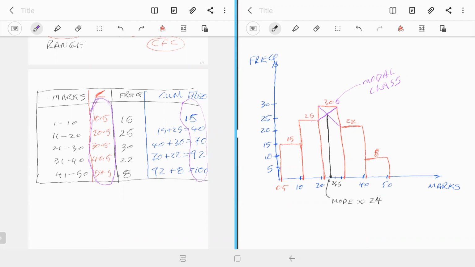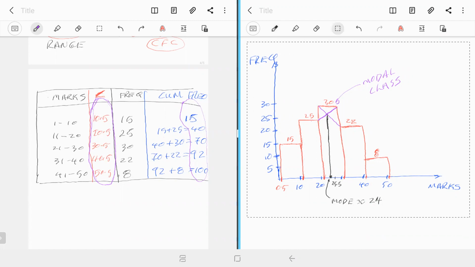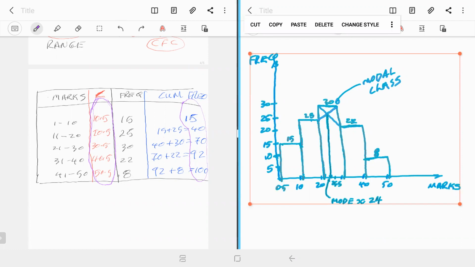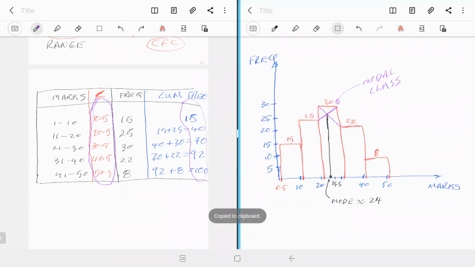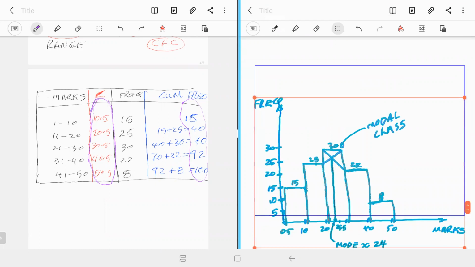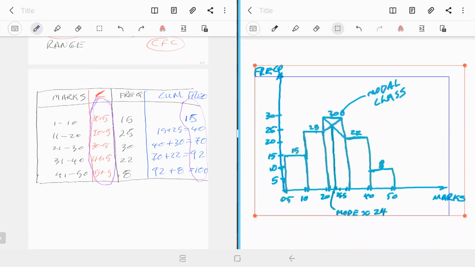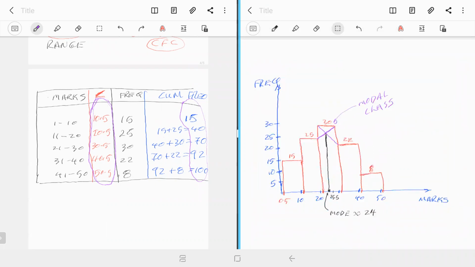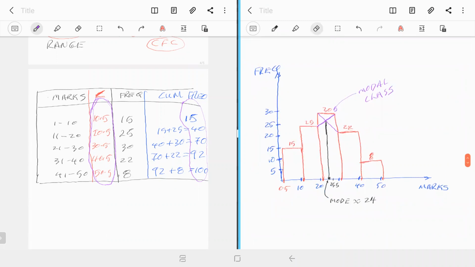I'm going to copy this graph down again. On this side, I'm going to use the same scale, just that I'm going to put in cumulative frequency instead on the vertical axis. Copy this down. Start with it. Right, copy it down here. Make it smaller. All right, and then I'm going to take out all of this. Don't need this.